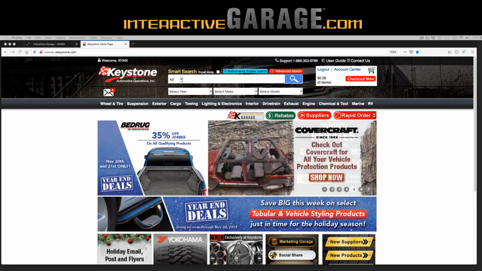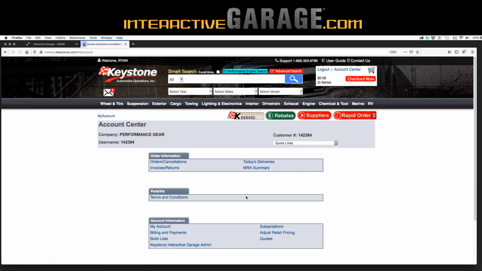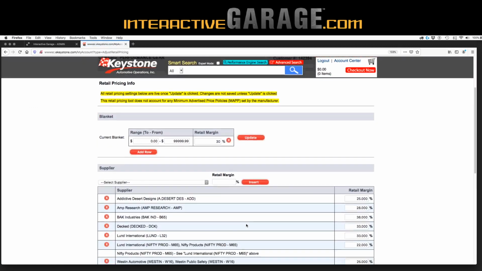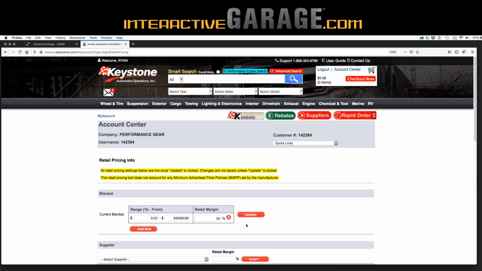Off your eKeystone login, you'll see that your account center link is right up here. Click on that, and this will bring up this window that has this account information. What we're going to use right now is this account or adjust retail pricing. I've already done a few samples, so you're going to see a couple items down here that we'll go over.